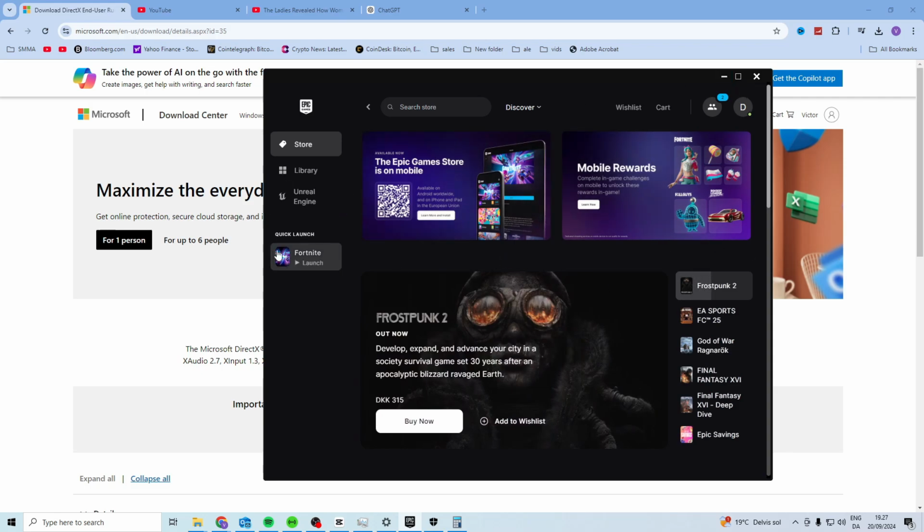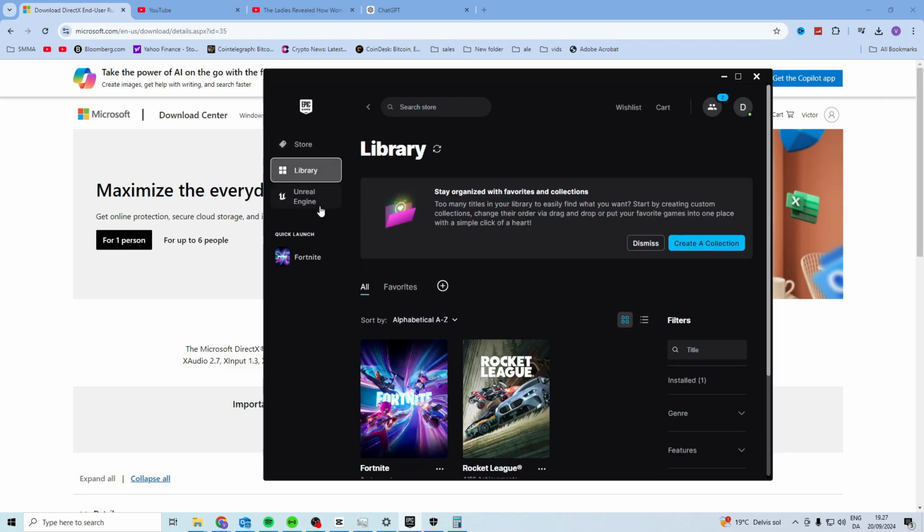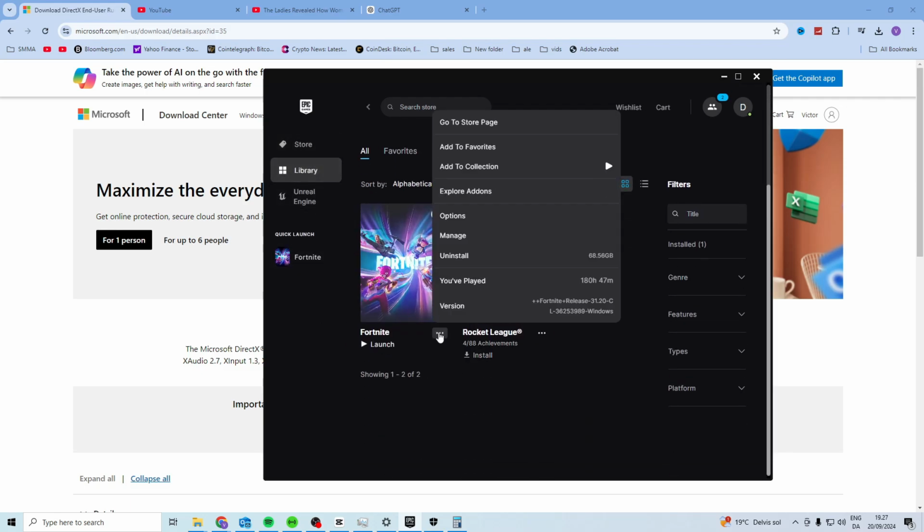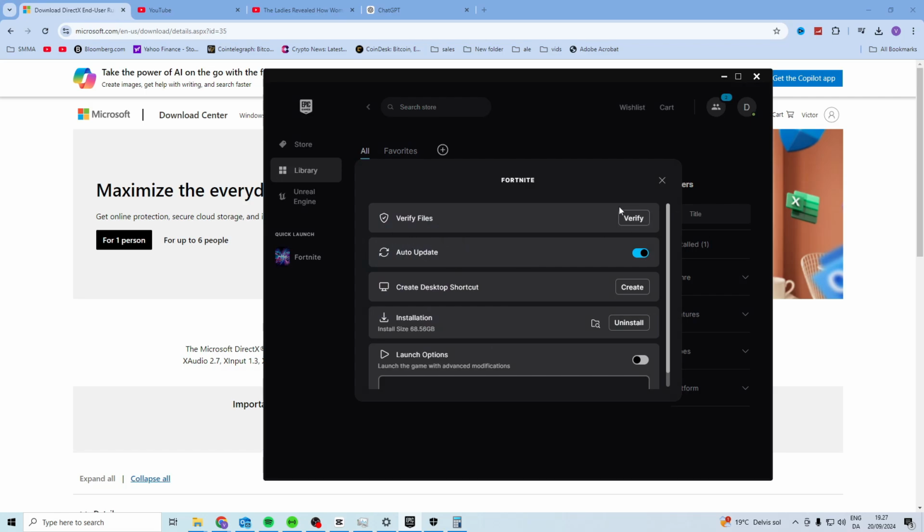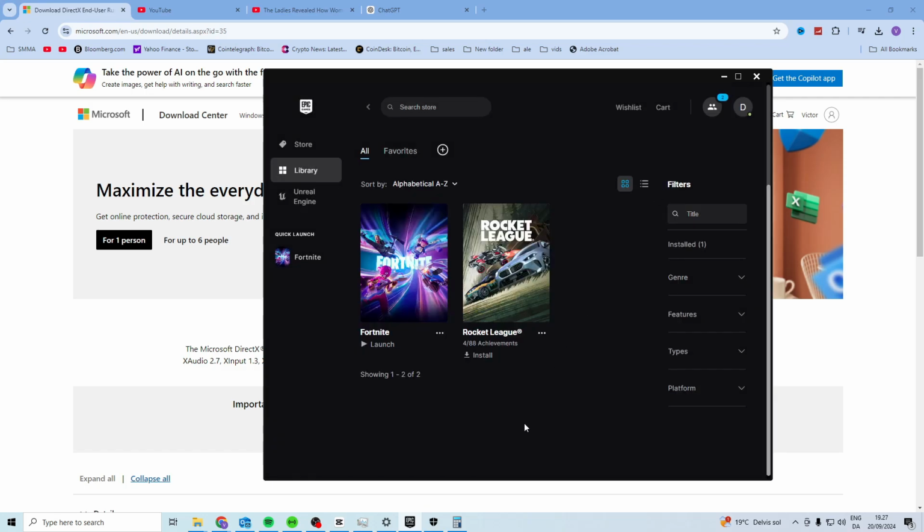Now, first thing we want to try is open up our Epic Games. In here, head over to Library, find Fortnite and click on the three dots, go to Manage and press Verify Files. What this will do is verify all your installation files and look for any errors. Simply click on it and wait for it to verify. After that, try and launch Fortnite and see if it works.